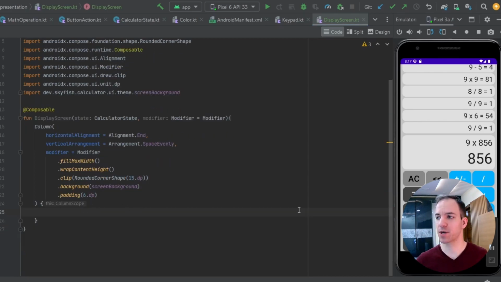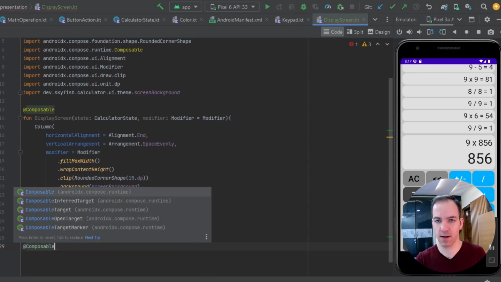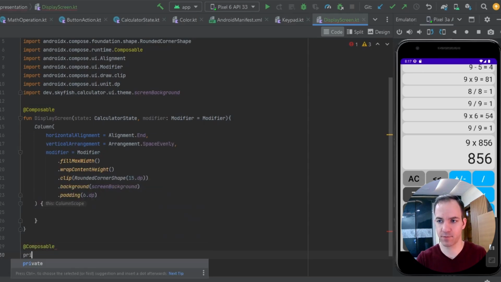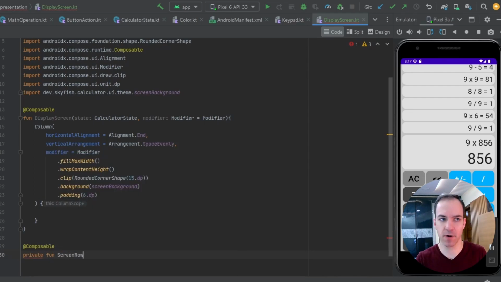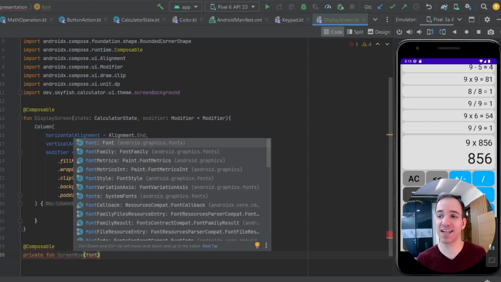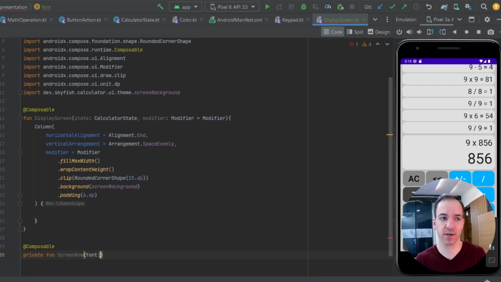Okay, so within this screen, we're going to have our column, and then within that column, we're going to need two separate rows. Because those rows are going to be fairly similar, I like to separate that into a separate function. So I'm going to add another composable here, and we'll make it private because we're only going to call it from here. This is going to be our screen row. Anything that needs to vary between the two of them, we're going to need to pass in as a parameter.